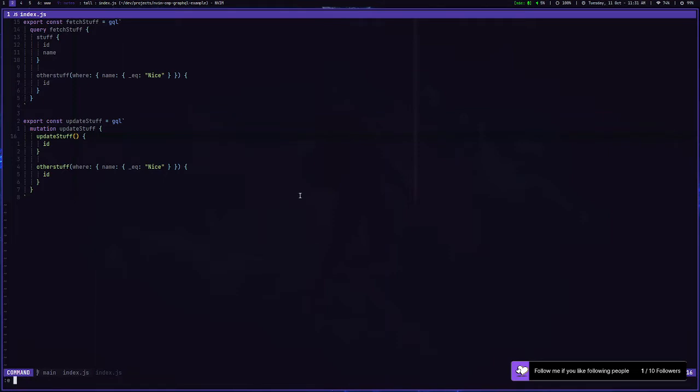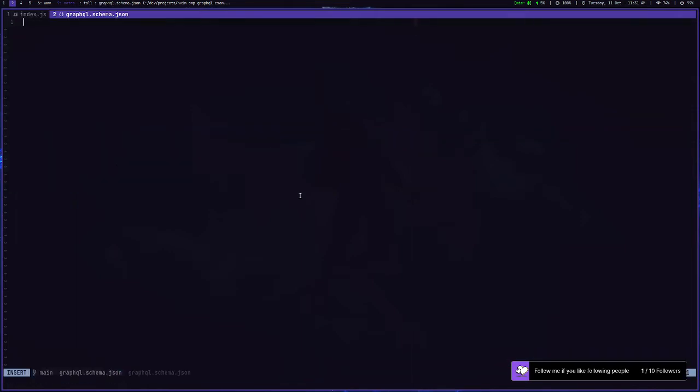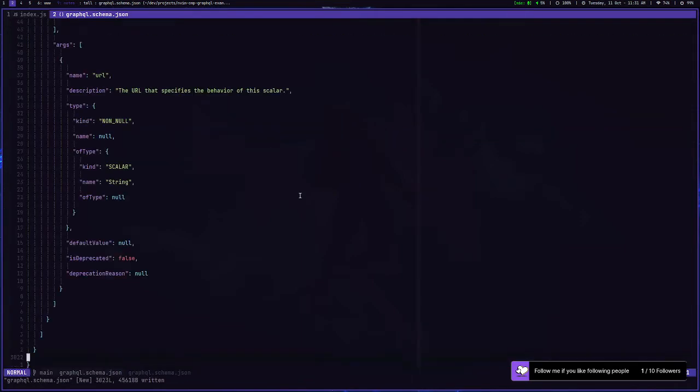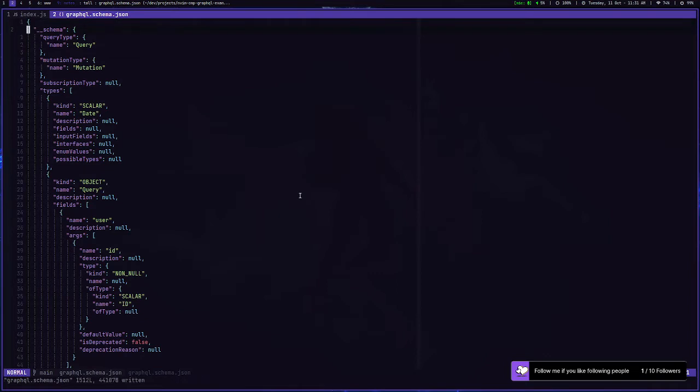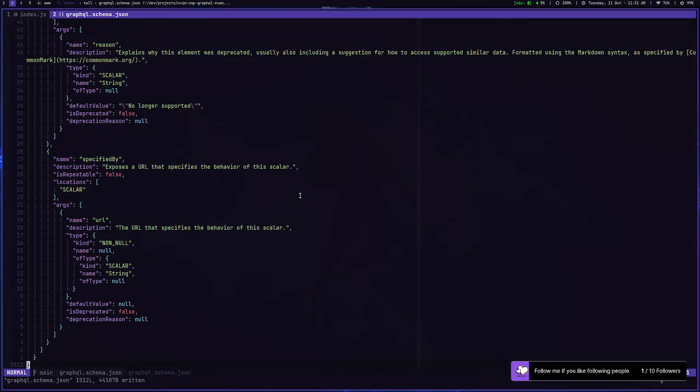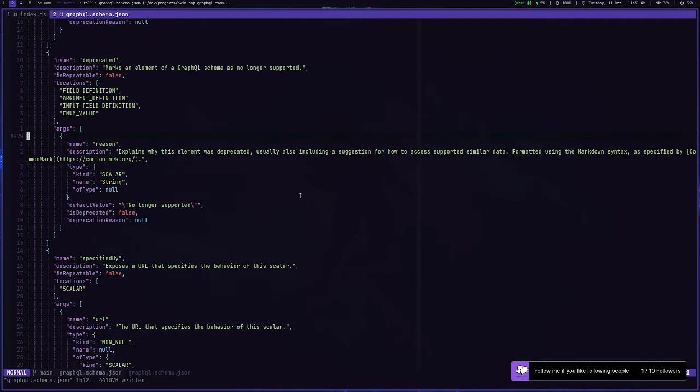Let's do schema.json. Oh, graphql.schema. That's a lot of JSON. Let's just send jq this. That's good. Formatted this, explains why this element was deprecated. There's a deprecated element.